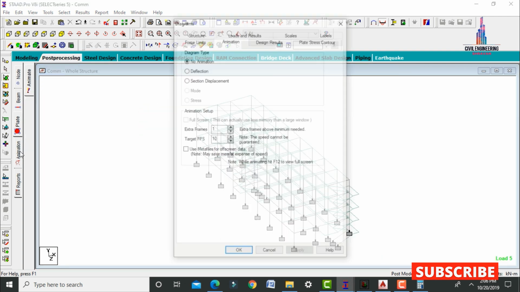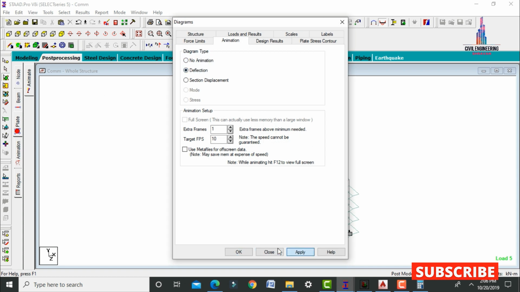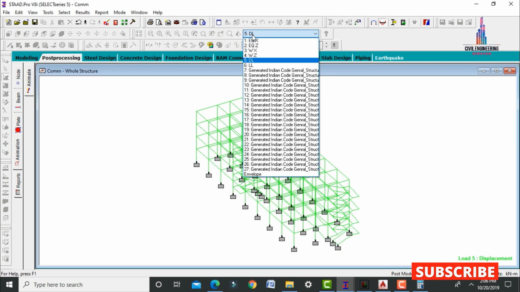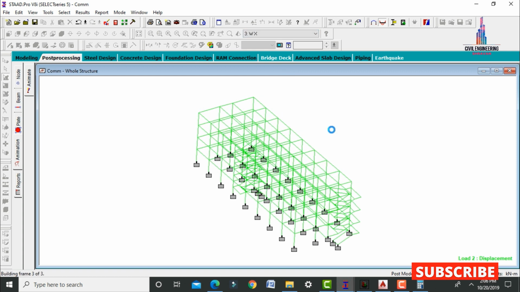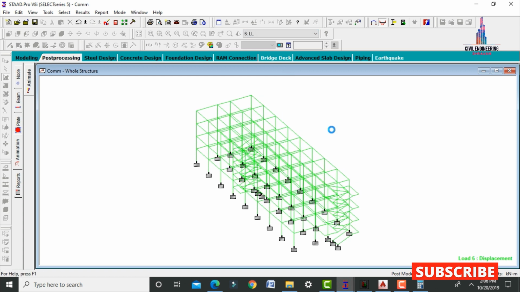So after that, go to select animation, deflection, apply OK. So this is the deflection of the building due to the presence of dead load, earthquake load X, earthquake load Z, wind load X, wind load Z, dead load, live loading condition.